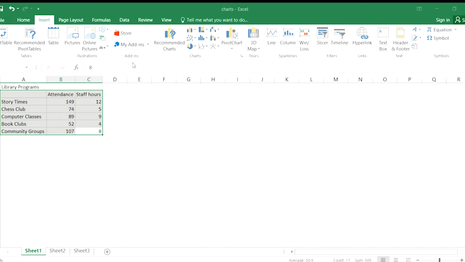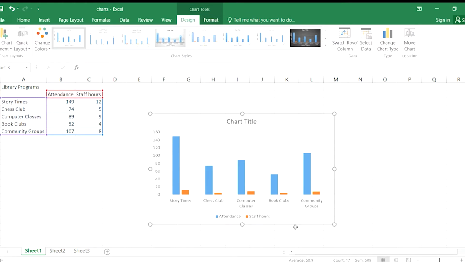So I'm going to go back to column, and we're going to start with this, and I will choose the first one they offer and say OK. And there's our column chart. We have now created that, and we've inserted that in. A couple of things that I want to point out once we have inserted that.